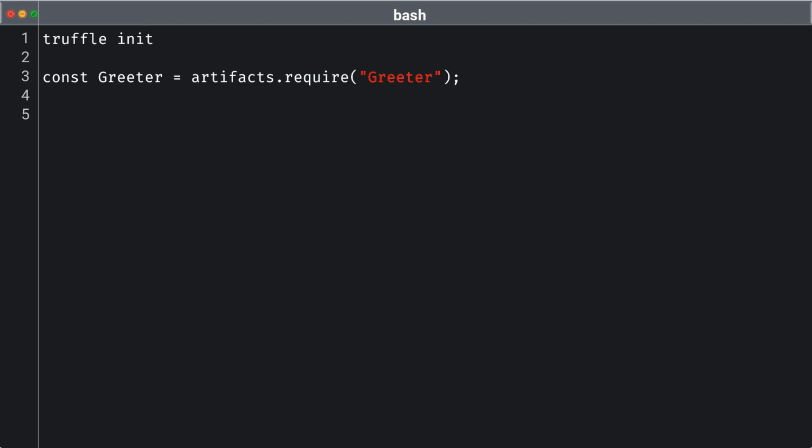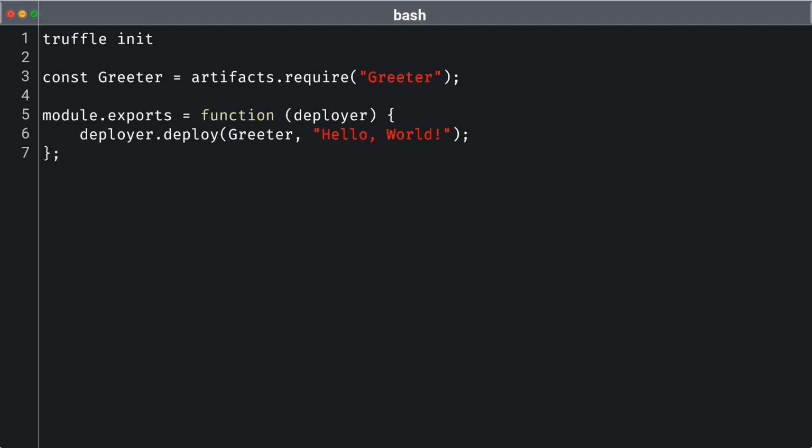Now that we have our Greeter contract set up, it's time to deploy it on a local blockchain using Truffle. First, we will initialize a new Truffle project by executing the command truffle init in the terminal. This command will create a new directory structure for our project, including essential folders like contracts, migrations, and test, which will help us organize our code and files effectively.